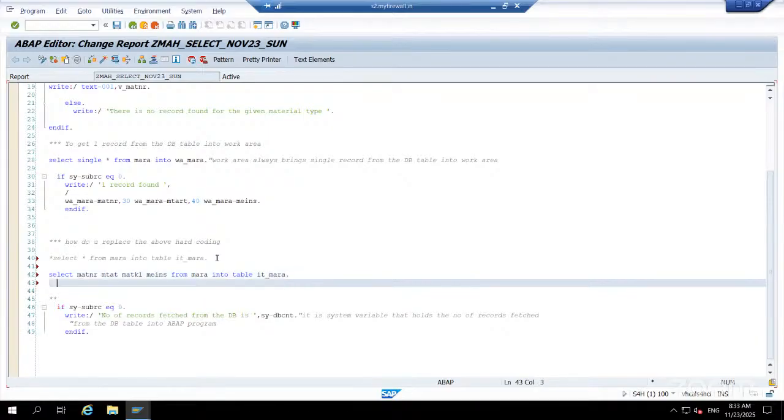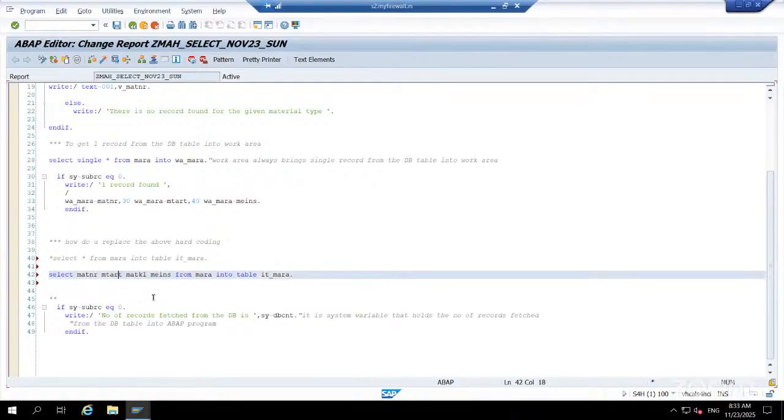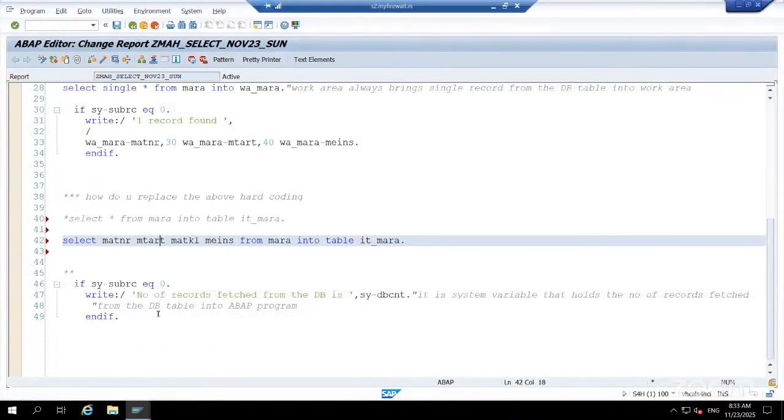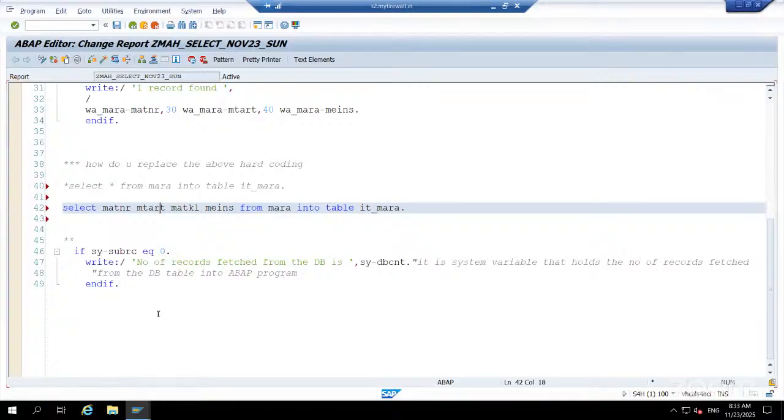Now what are MATNR, MTART, MATKL, MEINS? Line number 42. They are field names. How many fields am I selecting? 1, 2, 3, 4. Four. Is a comma required between them? A comma is not required here. In HANA it is required, in the last topic. Comma not required.